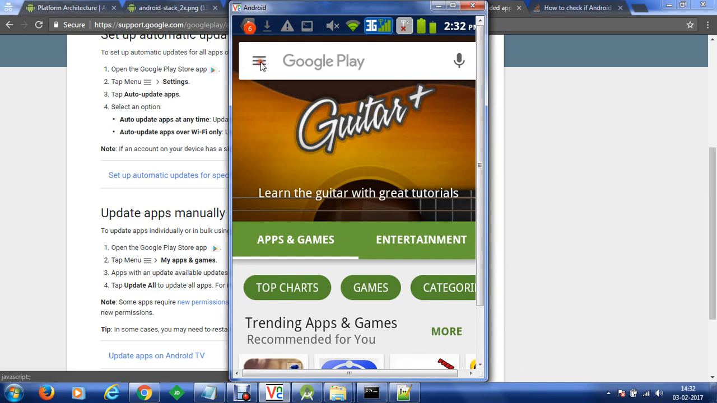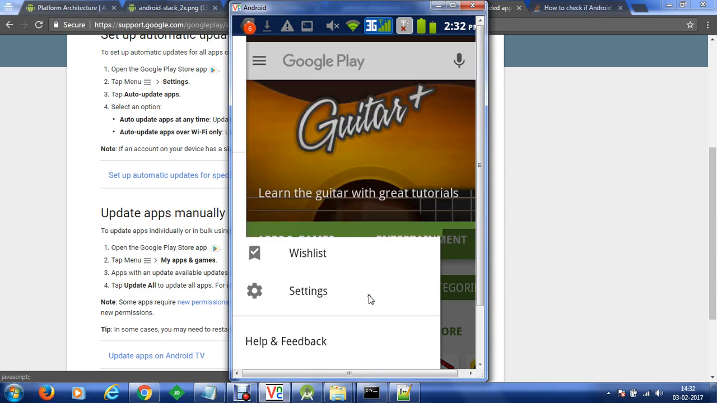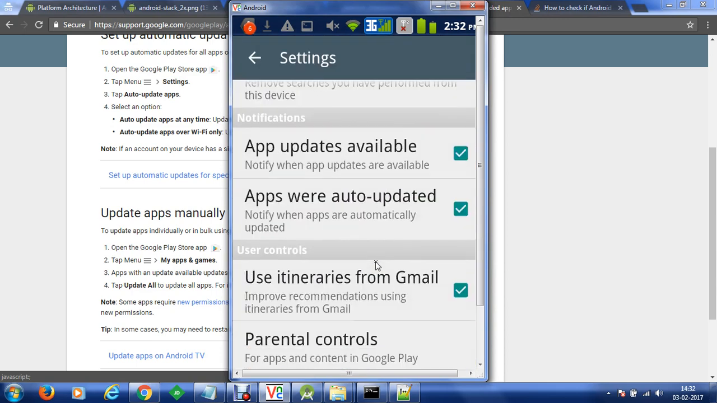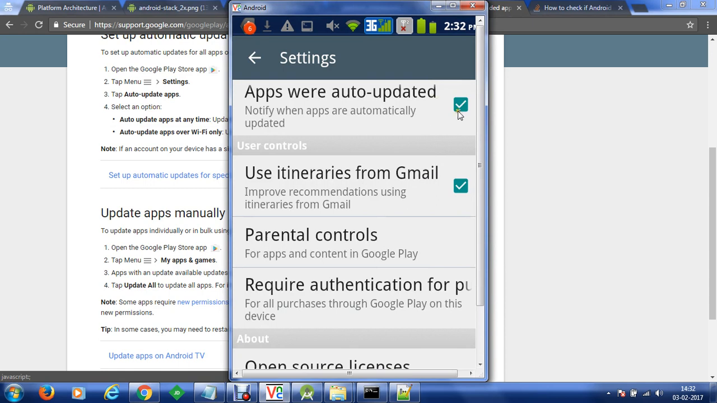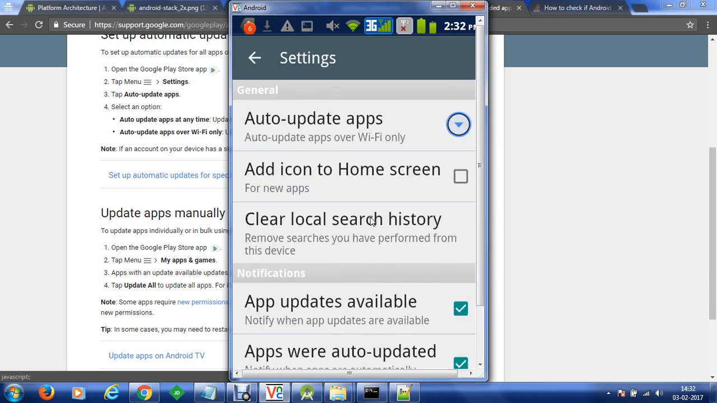We can go to the menu option here. On the menu we can go to settings, and within the settings you can see that in the notifications section we have app updates available. Apps were auto updated, so we have selected auto update. So whenever an application is updated on Google Play Store, it will be updated automatically on the device. So this is automatic updating of the apps.